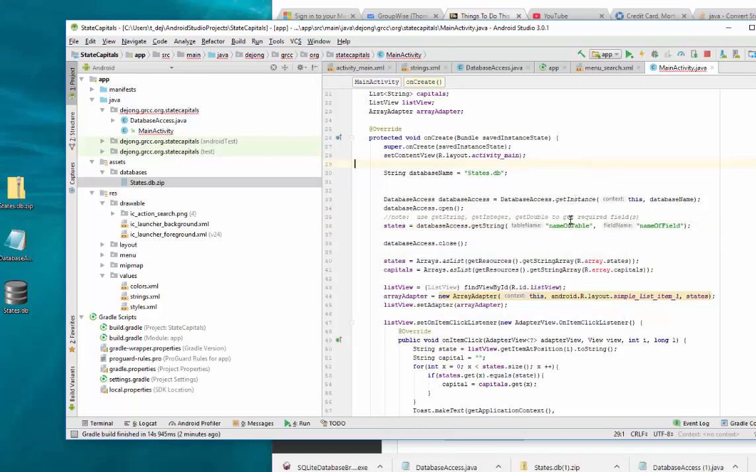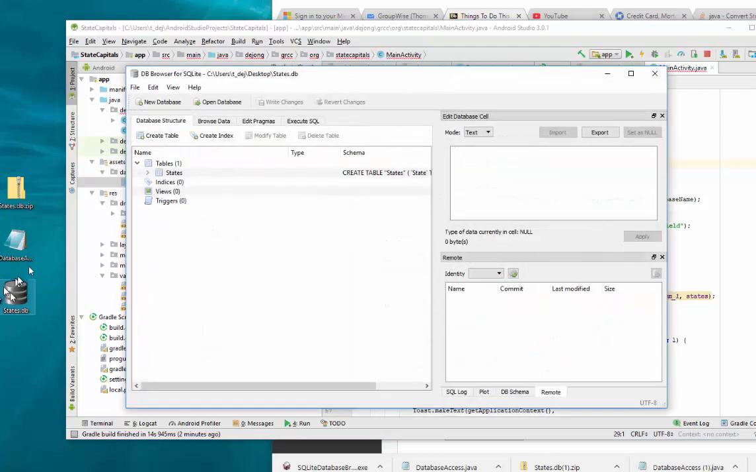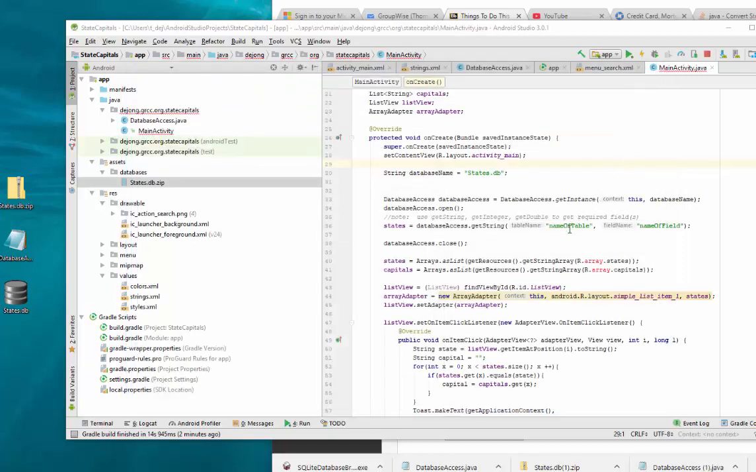Now what's the name of the table and the name of the state field? I'm going to open up this states.db. I've got that connected already to my browser, and I can see here's a table called states, and here are two fields called state and capital. Notice they have capital letters. Make sure you get that correct. What's the name of our table? States. What's the name of our field? State.